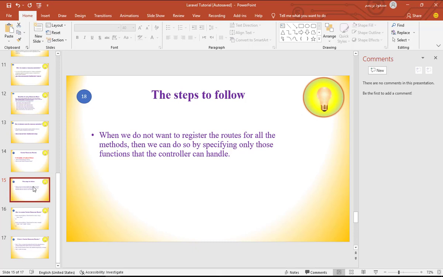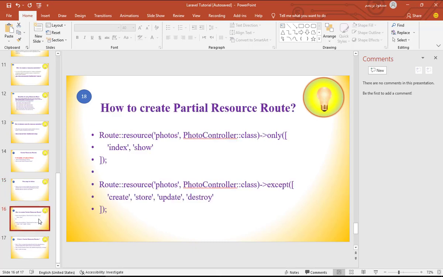In other words, with the partial resource route, we can make a limitation for the user in using all functions in the resource controller. By these two helpers, only and except, we can create a limitation for the user to use the functions that we will create in the controller.